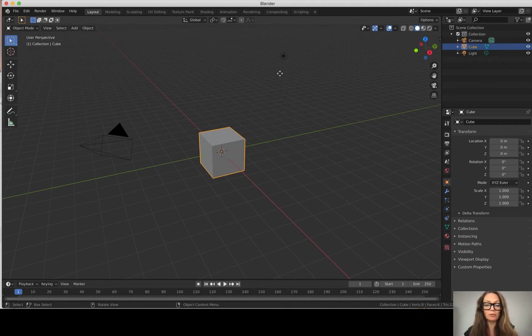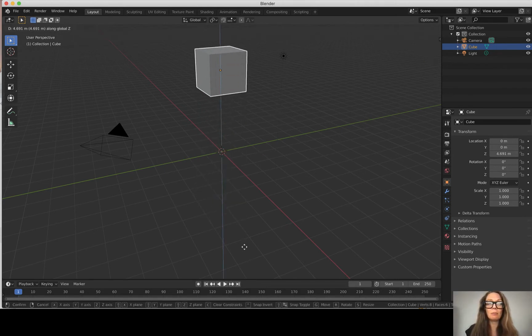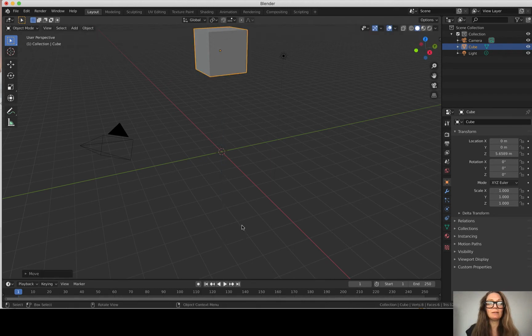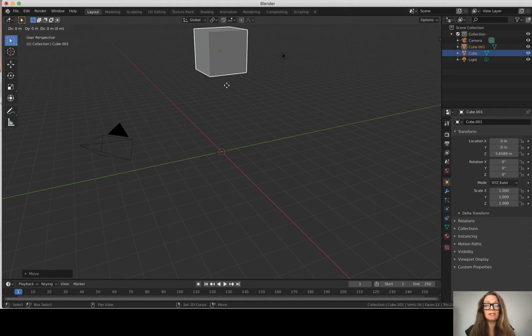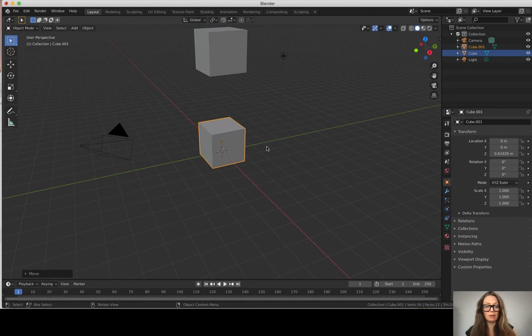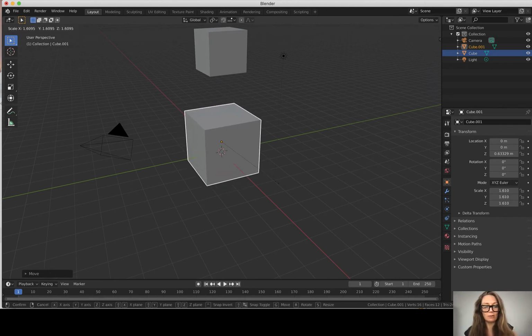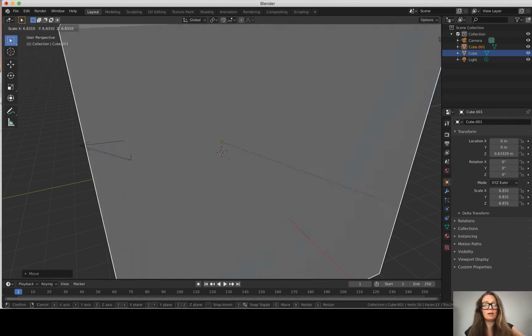I'm going to hit G and then Z to keep constraint on the Z axis. And so this is the cube that I want to apply the cloth physics to. It's going to kind of fall and hit the ground and then crumple. But I need a ground, so I'm going to hit Shift D and then return and then G, Z again. And then I'm going to hit S for scale and constrain the X and the Y.